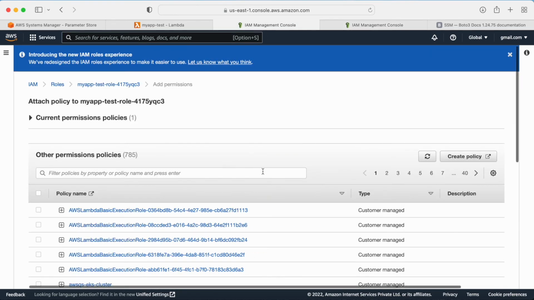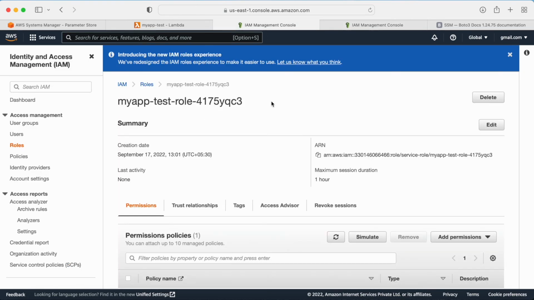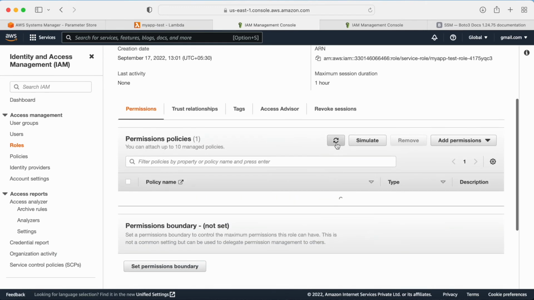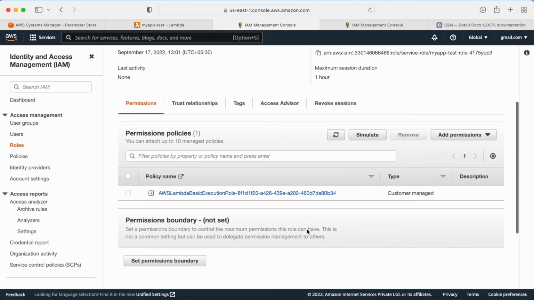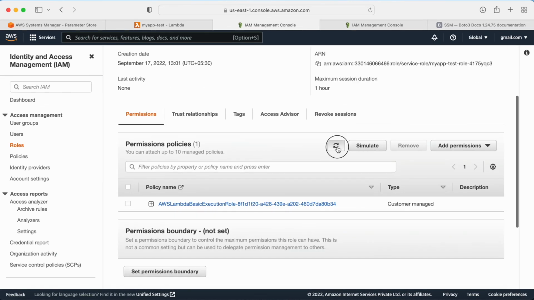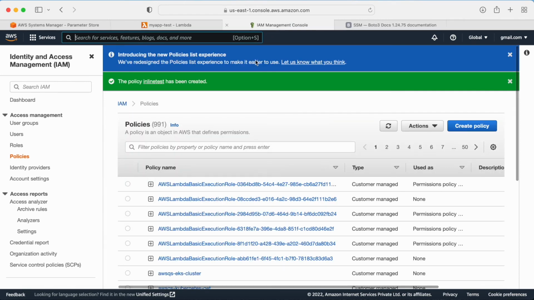Now let me go back to my policy. Let me go back to my role. Let me refresh. Again, why is it not showing any role attached? Okay, seems we are making some mistake.